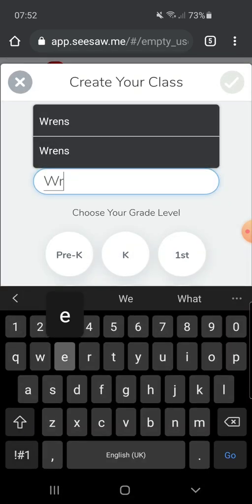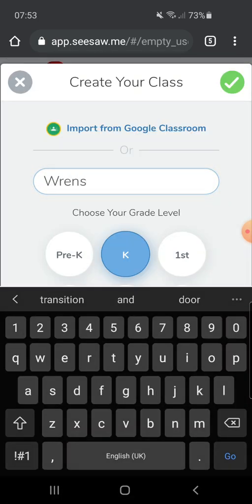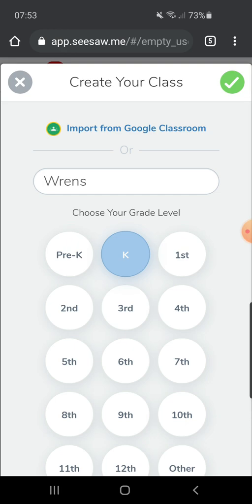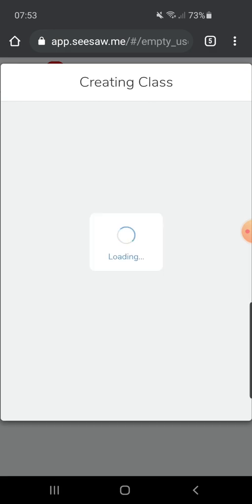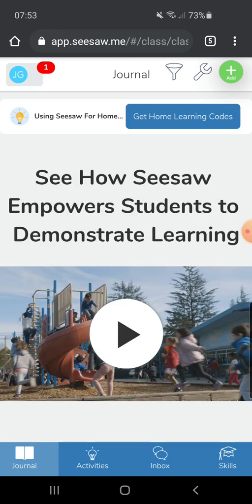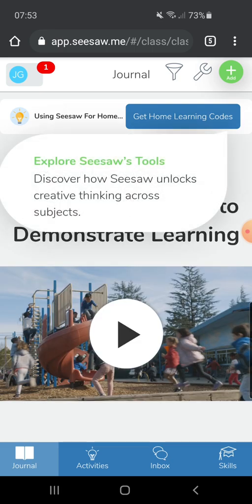And from here, you will enter your class name and the grade level. You'll then tick the tick in the top right-hand corner, and your class has been created. If you look in the bottom left-hand corner, it says Journal. We are now on the journal page for your class.